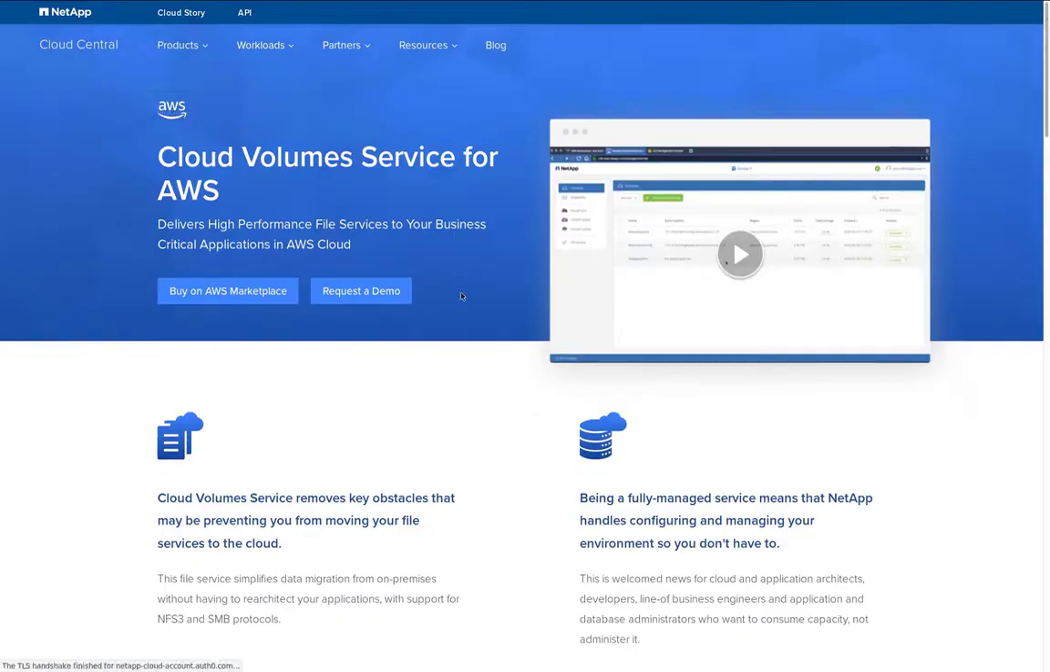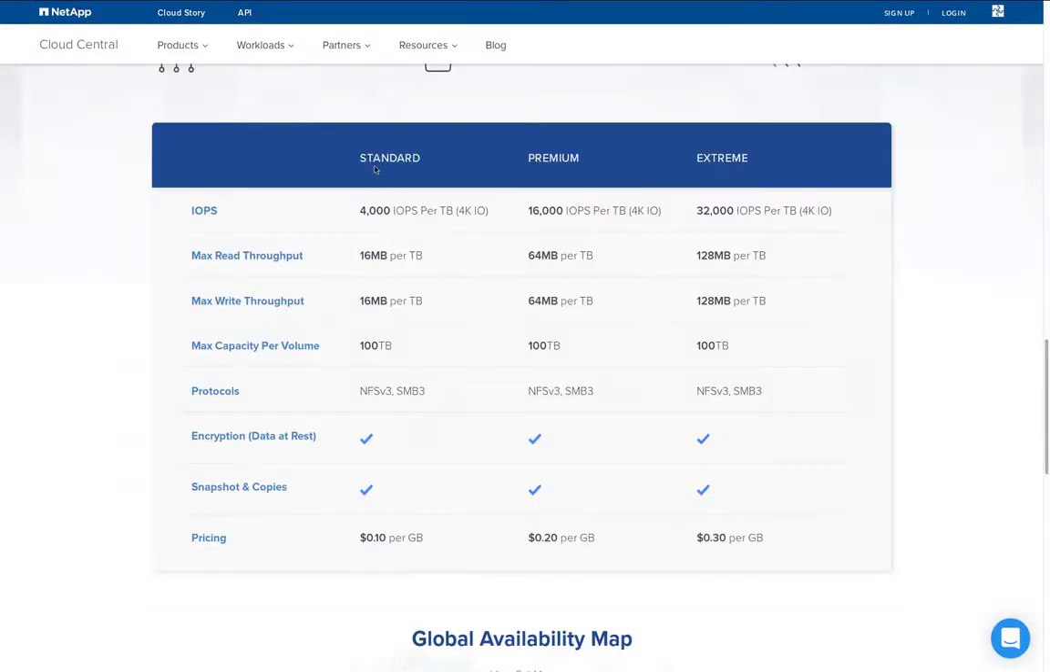From cloud.netapp.com we can see the Cloud Volume service provides standard, premium and extreme service levels. Standard provides 16 megabytes a second per terabyte allocated and costs 10 cents per gigabyte per month. Premium gives us 64 megabytes per second per terabyte allocated and costs 20 cents per gigabyte per month, and Extreme provides 128 megabytes a second per terabyte and costs 30 cents per gigabyte per month.